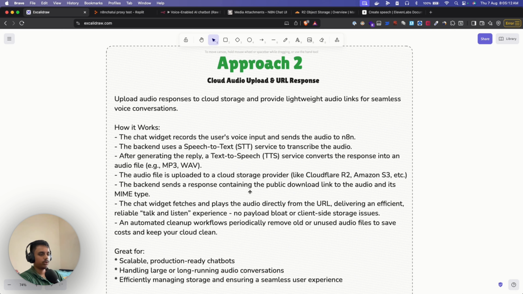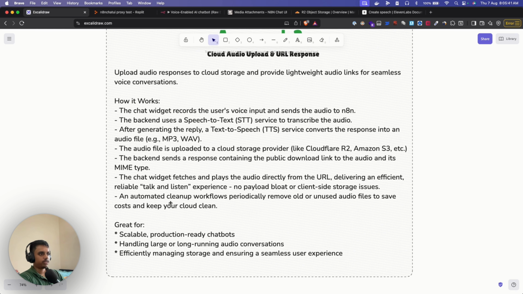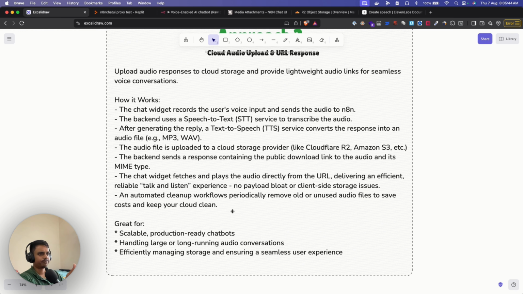There are so many. And once we upload the audio file, we generate a public URL through which we can access the file which we just uploaded. So we generate that public download link, and then we pass that link back to our chat widget in the response. This is how it works. This way we can keep the response really small, and we don't have to deal with that really large base64 data. This is an optimized version compared to what we've seen before.